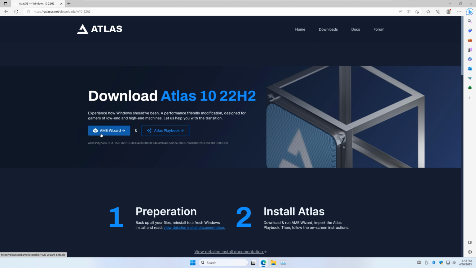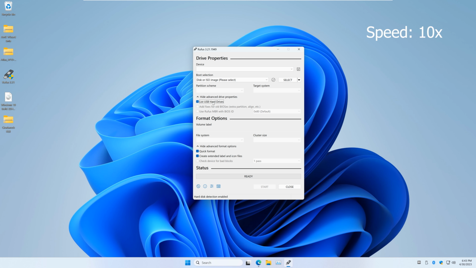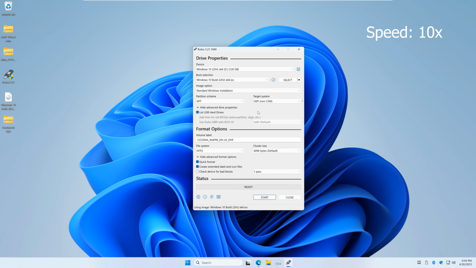And to do that, we're gonna need AME Wizard and Atlas Playbook, both of which we've downloaded to the desktop right here. But first, we're gonna need Rufus or some other USB media creation tool to create a bootable device out of our ISO here. And finally, we're gonna need Cinebench to create a comparison between the performance before and after the AtlasOS installation. Alright, without further ado, let's jump right into it.